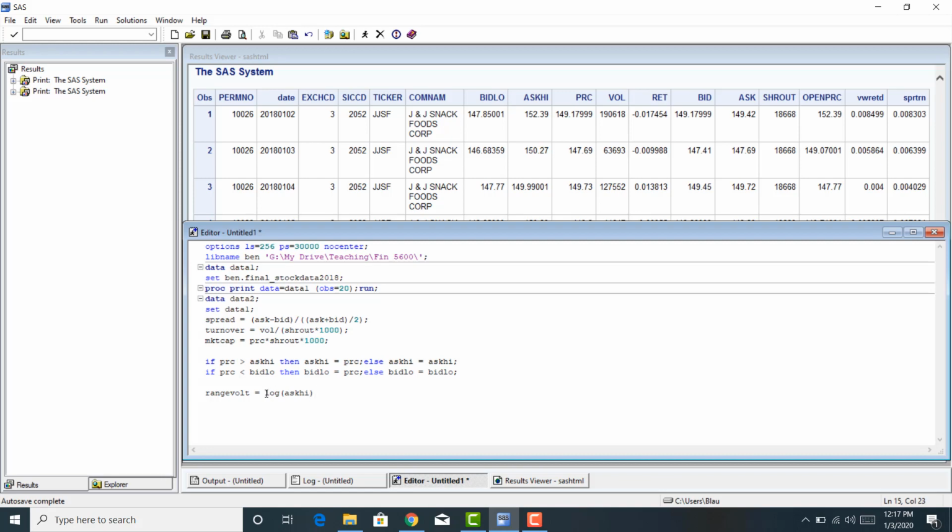So that gives me the natural log of the highest price minus the natural log of the lowest price. Notice I have to calculate range volatility after I've executed these two if-then statements to ensure that I have the highest price and the lowest price possible. That gives me a measure of stochastic volatility, or random volatility, per this research paper that was published in the Journal of Finance.